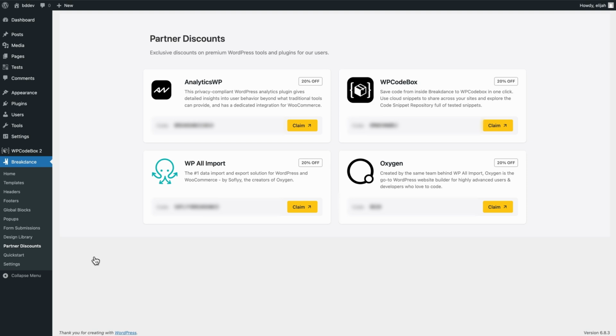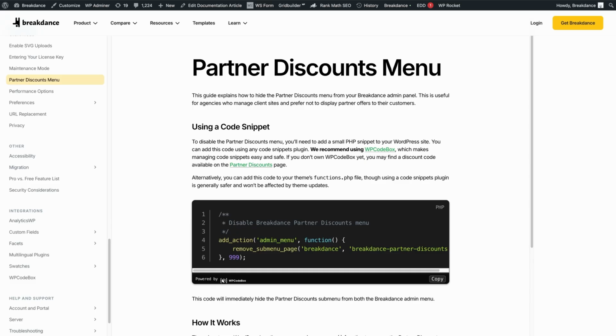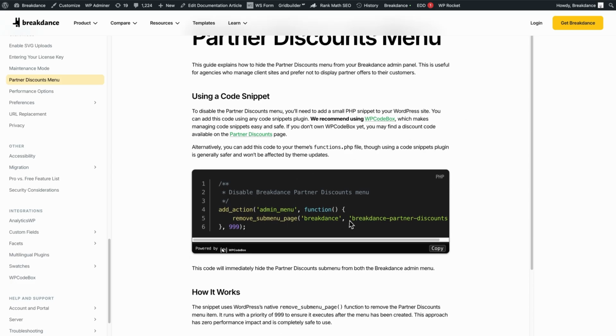If you're building sites for clients and don't want this page to be displayed to them, we've provided an easy code snippet, which you can find in our documentation, to completely remove this page for the end users.